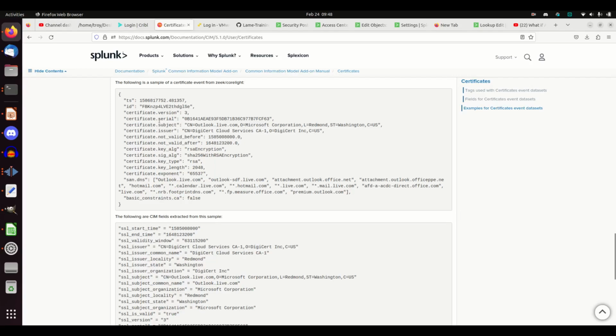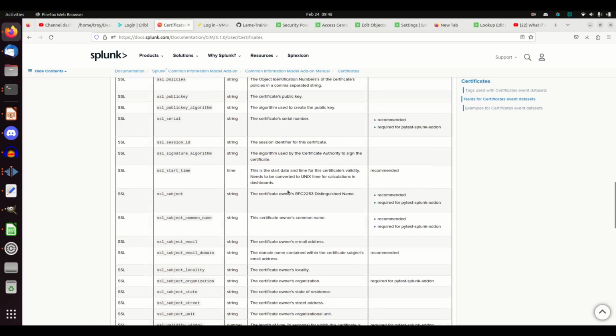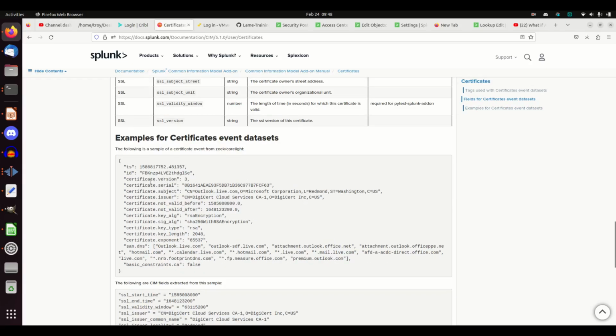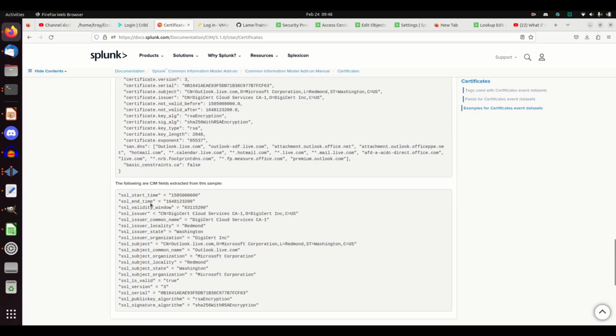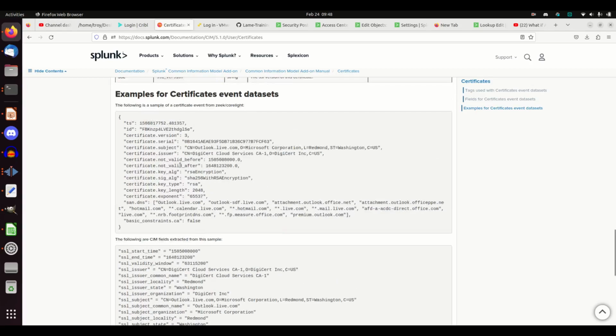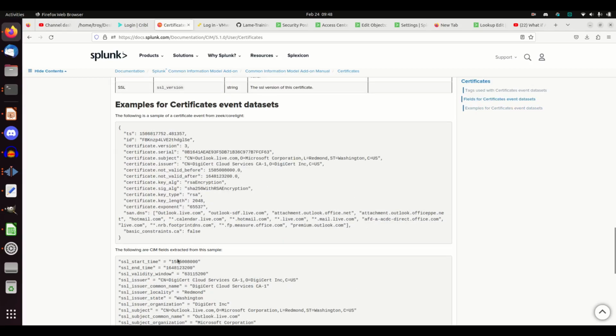And so when I look through here and I'm trying to match them up to these names, I sometimes have to do some guessing. I'm like, certificate version, that's pretty obvious. But where do I get this SSL start time? Well, I know it's 158, so I just look through here and find the field. Oh, okay. So certificate not valid before, I need to alias it to SSL start time and then SSL end time. Okay, so this is how I get the issuer.